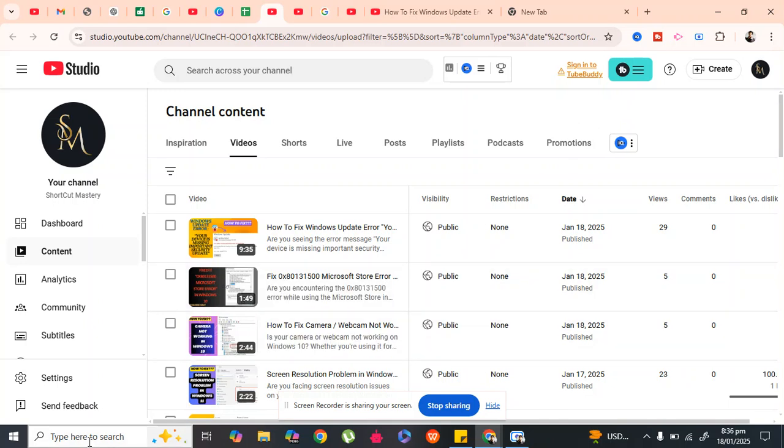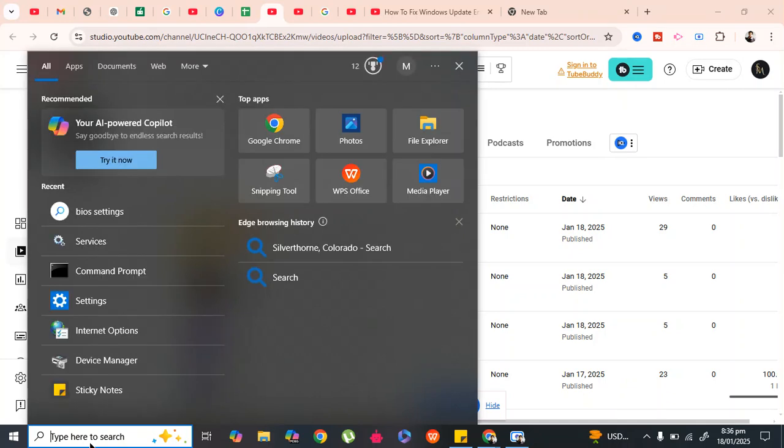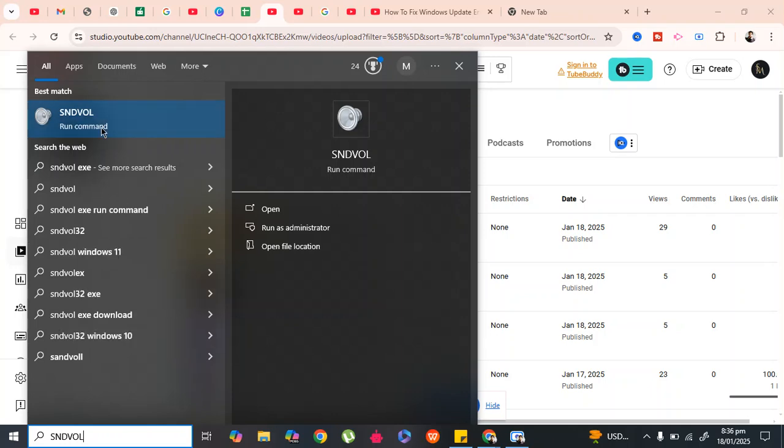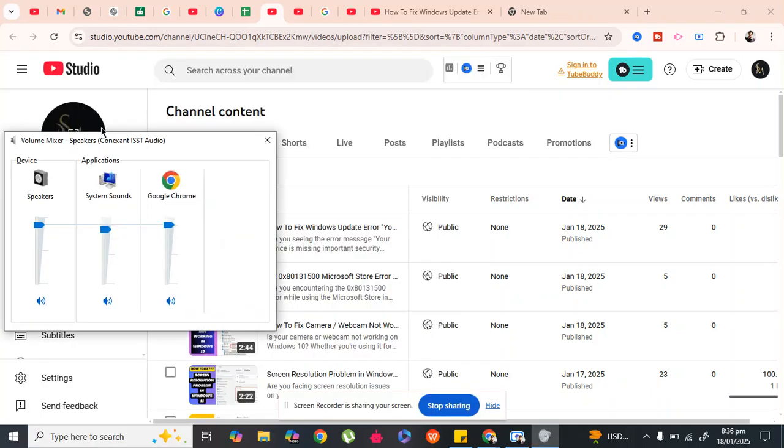If it doesn't fix, you have to just type here in the search bar this command, smd wall. Here it is. You have to just open this command, and in this command you have to go to Google Chrome. In Google Chrome, you have to take this volume to a higher stage. If it is lower, kindly make it higher. So by doing this, your issue will be fixed.